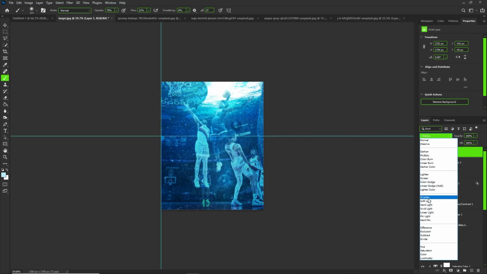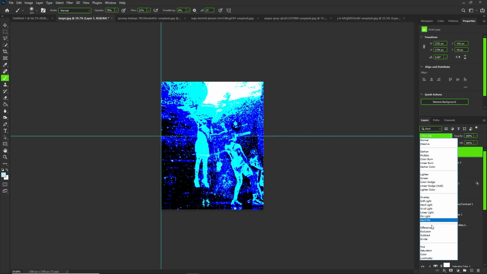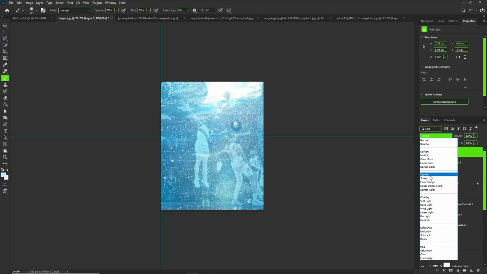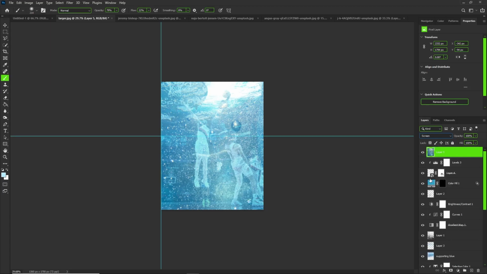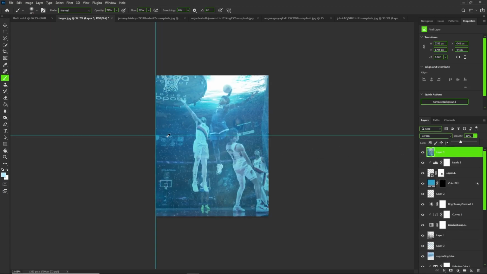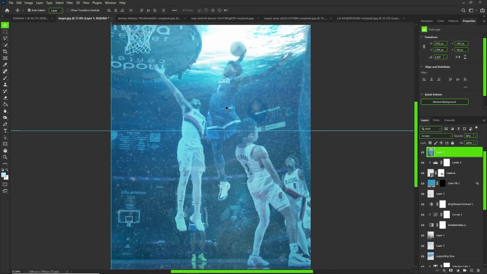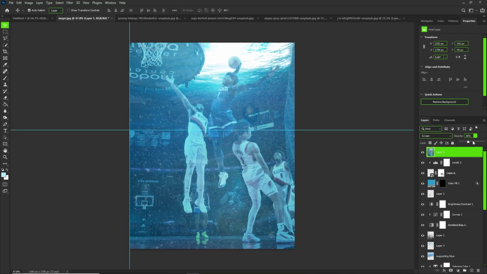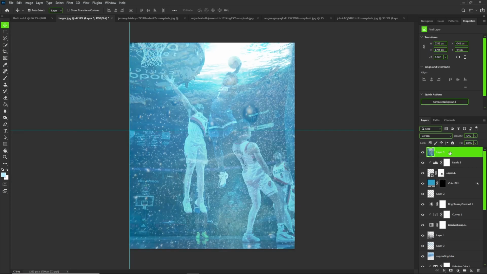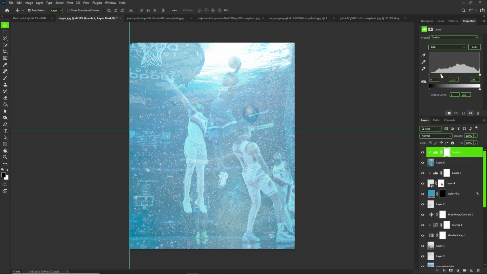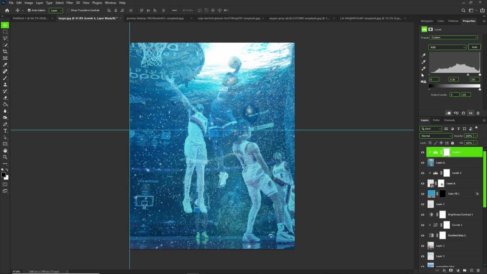Oh man. These layer modes are not being kind to me, are they? Let's see. I'm gonna try to put it on screen again. Dropping my opacity down. Let's play around with levels again. Like this. Here we go. We're getting somewhere with this.